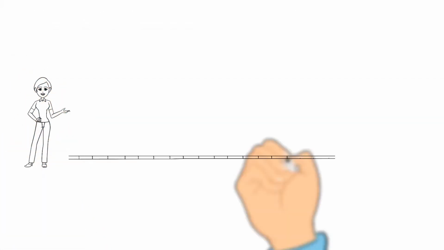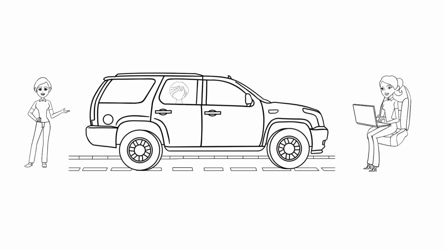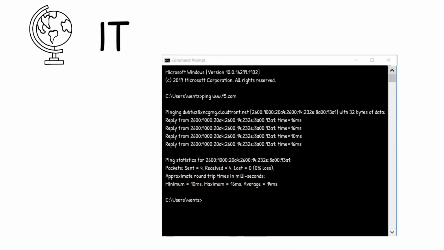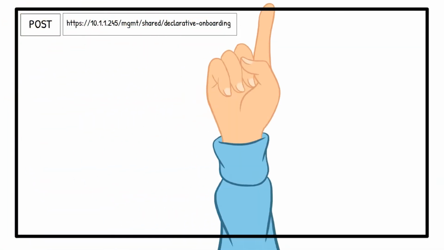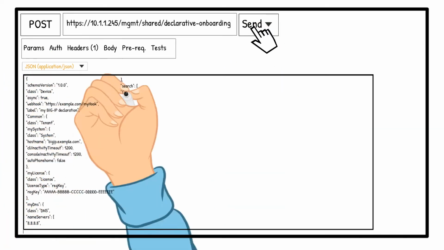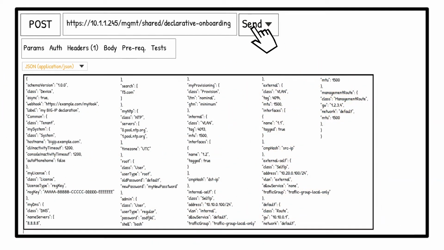Would it be nice to get in your car and tell it where to take you, so you are able to work on other things? In the world of IT, would it be nice to type a command and you receive the results instantaneously? With the push of a button, would it be nice to have the BigIP licensed, modules provisioned, network settings created, user accounts added or modified, and many more configurations completed?